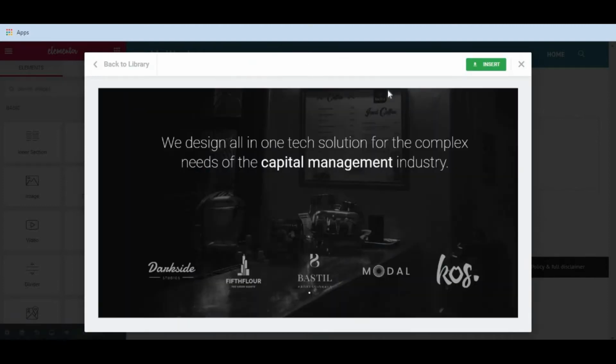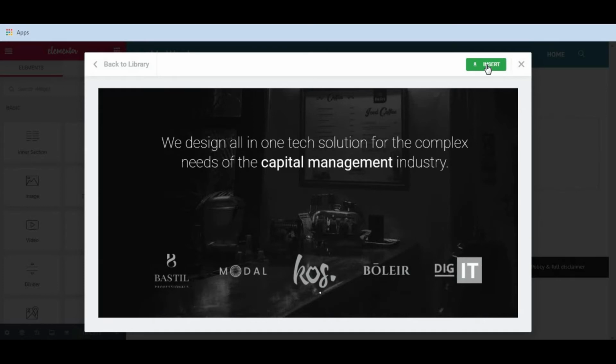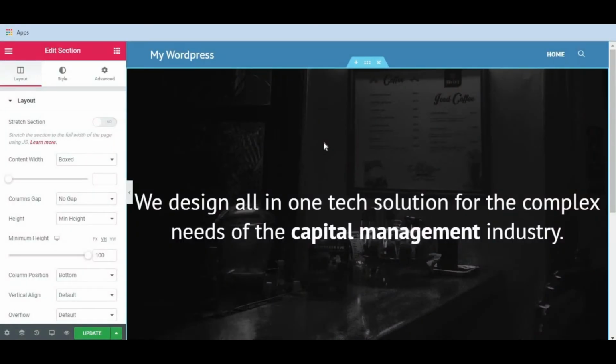Here we go. So when you click on this insert button, they will ask you to create an account on Elementor. So I have already created an account on Elementor. So when I click on this insert button, this hero section is directly inserted into my website. So I will just click on this insert button. Here it is. I have successfully added the hero section into my website.